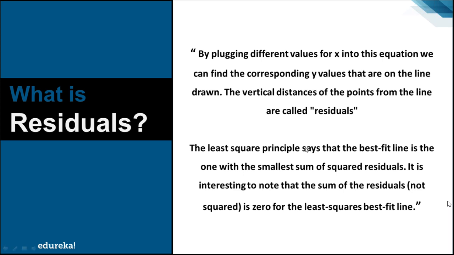Okay, so the least square principle says what we are looking for: we want to find the best line where, if I add all these errors together, the sum should be minimum. That is what we are going to do. When we say least square principle, we are basically talking about that particular line which gives us errors whose sum should be as minimum as possible.